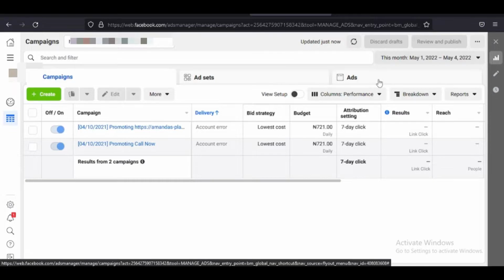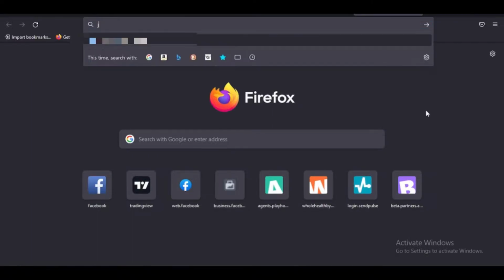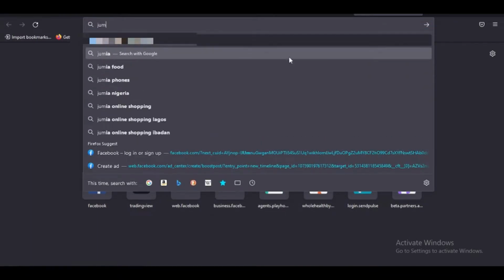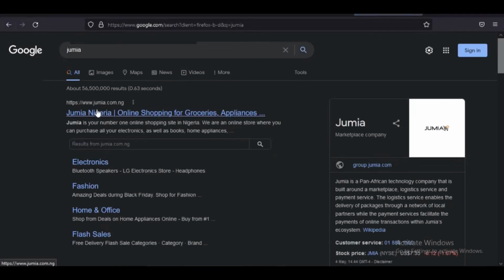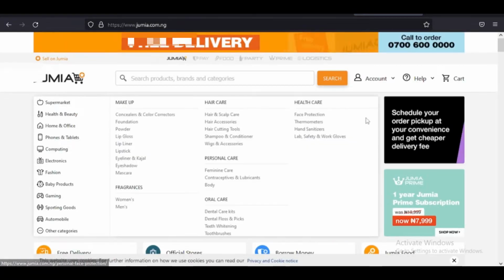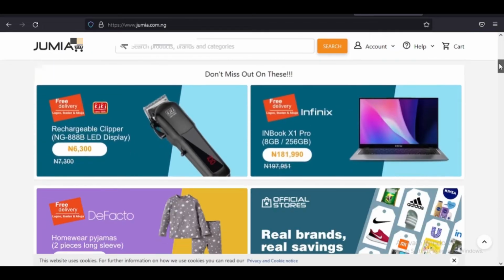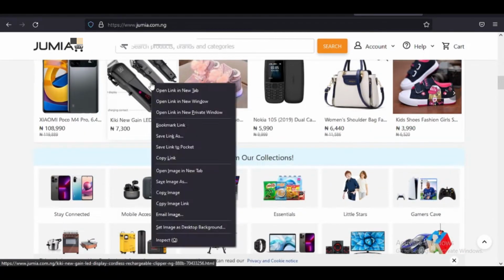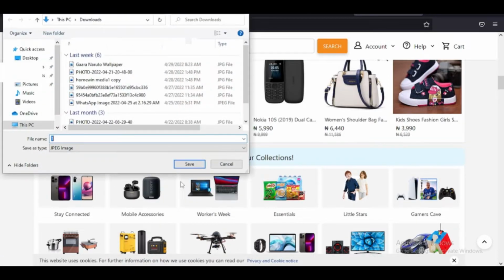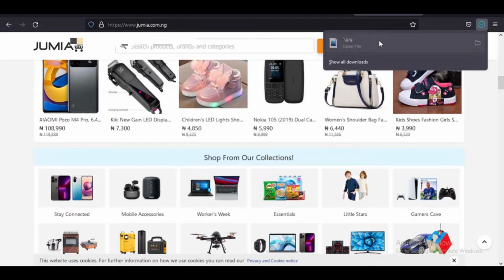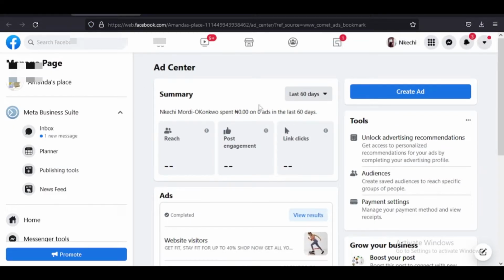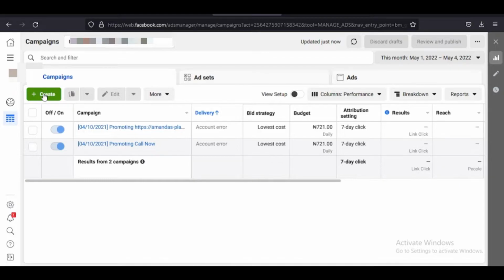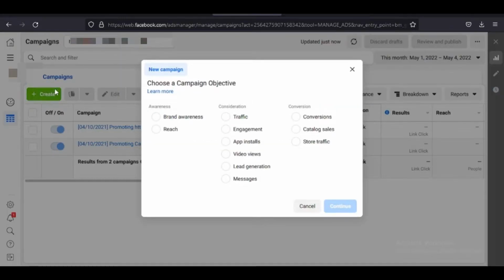So let's say you're an e-commerce person. Let's go to jumia.com. Yes, let's look for one product. Let's say you want to sell this clipper. Let's save the image. So you want to sell this clipper. Now what you want to do first of all is create an ad. You want to click on create ad.